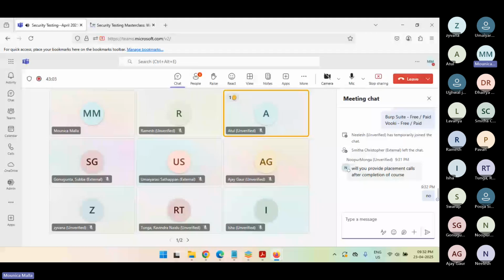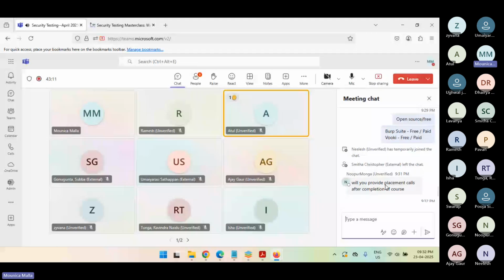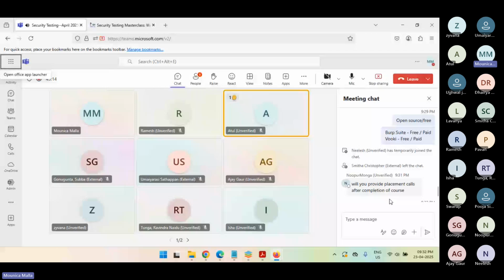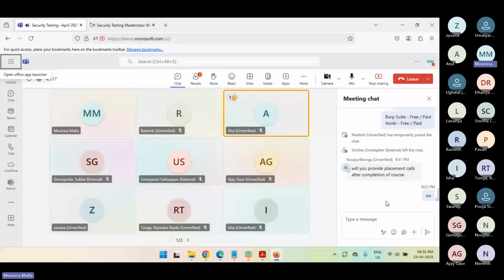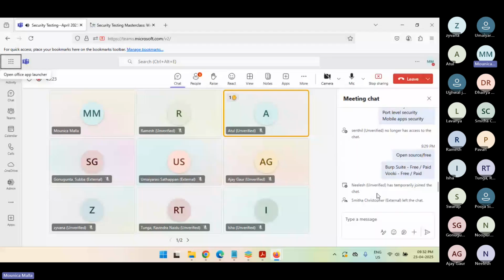Yeah, and there is a question related to, do you provide placement calls after completion of course? Extremely sorry, that's something I don't do. I can help you in terms of knowledge, in terms of answering your questions. Job assistance, placement things, I don't deal with that. But you can get in touch with the institute to see if they can support.